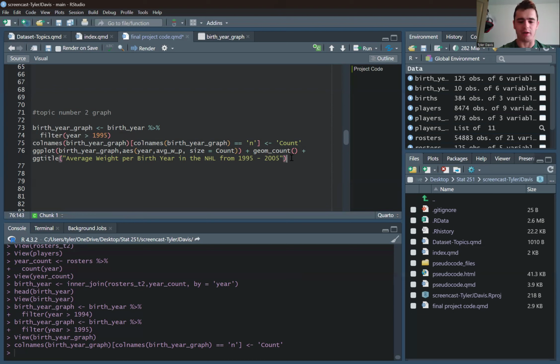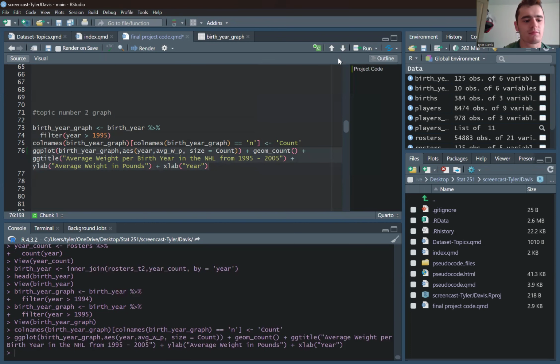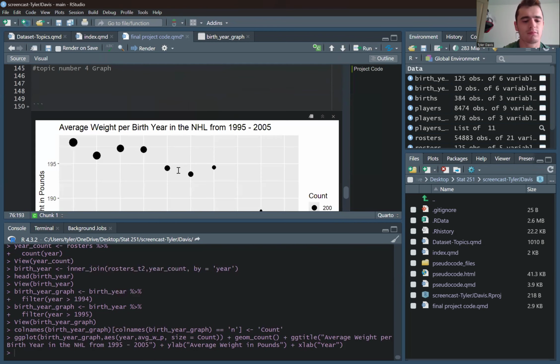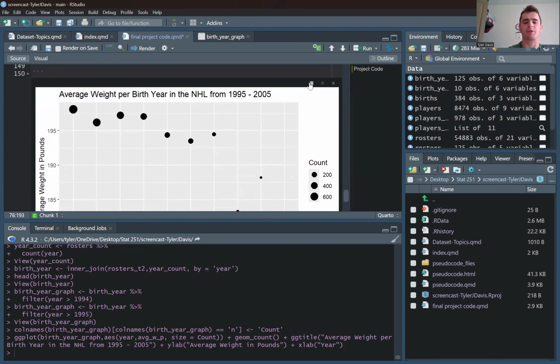Let's get some axes titles on here. What is this going to be? Our Y is going to be our average weight in pounds. And then what do we want our X label to be? We want our X label to be here. So now we have this nice little thing set up here. And let's go ahead and see what this looks like when we graph it. Oh, nice. Okay. Let's put this on a full screen here.